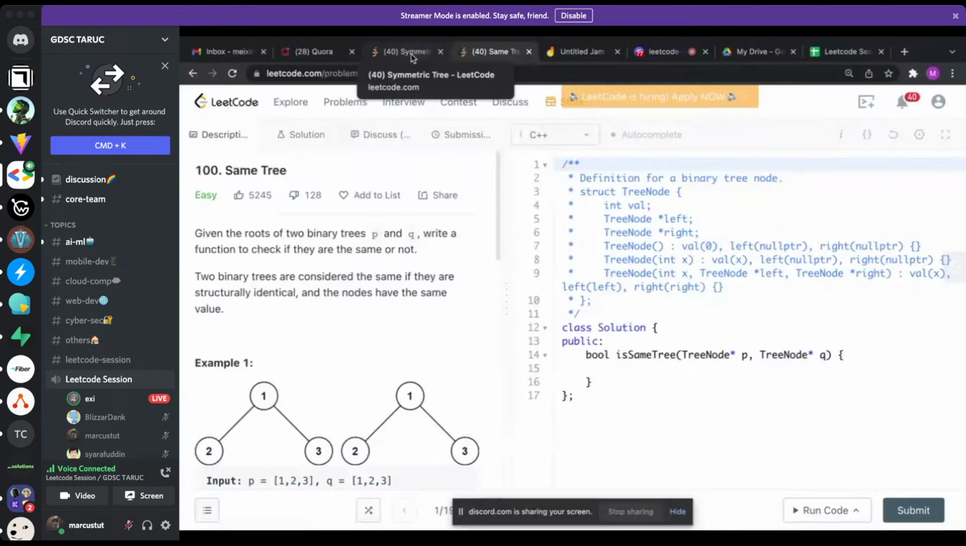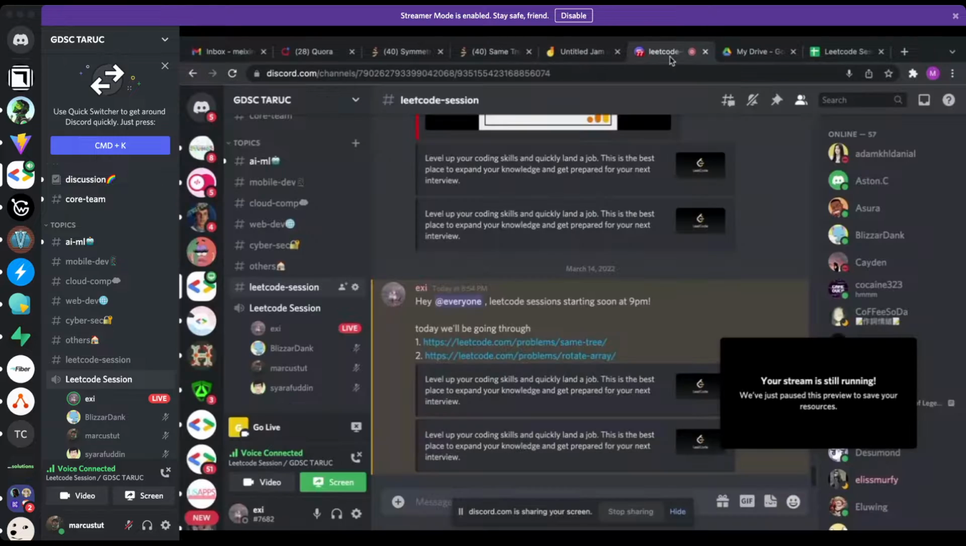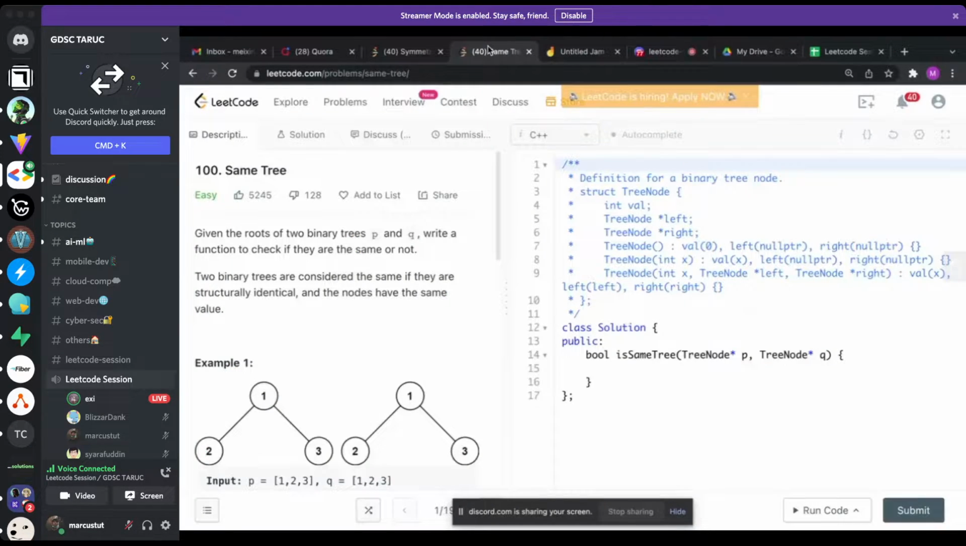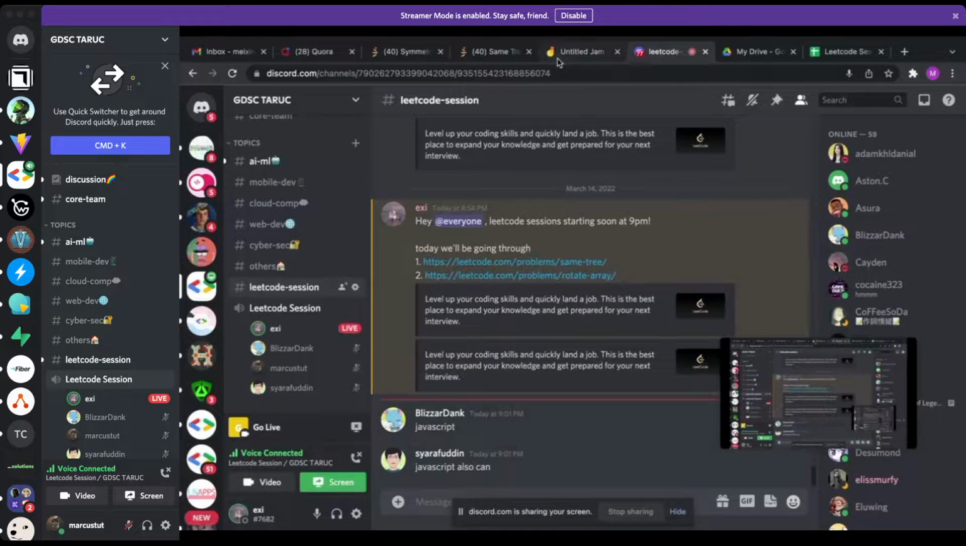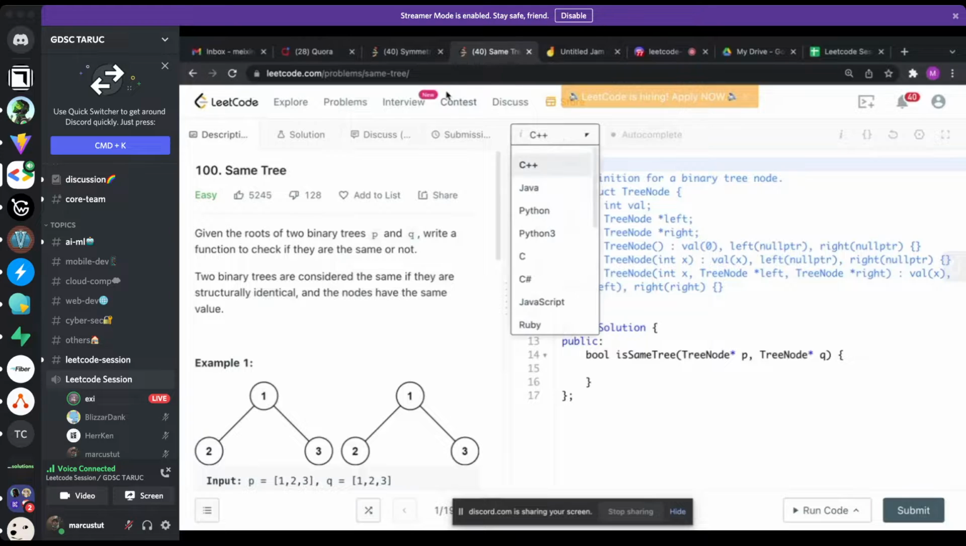Since there's only two people here, maybe we can ask for your opinion. Would you like me to do it in C++ or JavaScript? These are the two languages that I am familiar with for data structures and algorithms. JavaScript. Is JavaScript okay for you, Sharafuddin? Okay. Okay, I will try to do it in JavaScript.